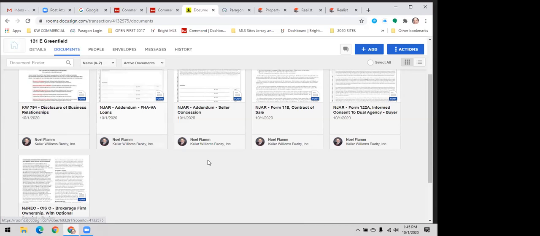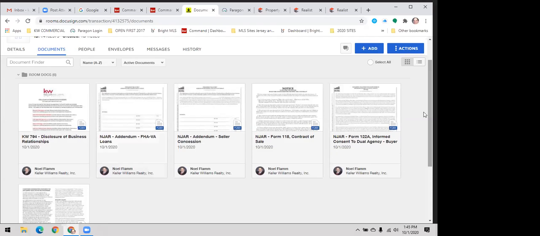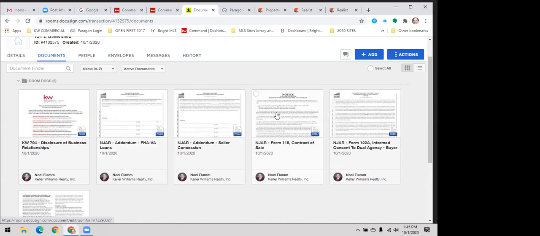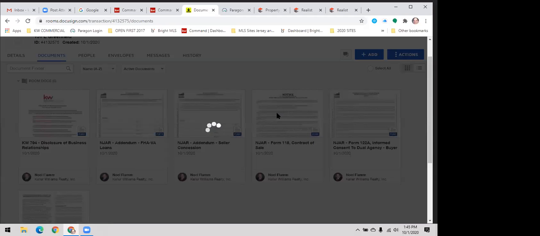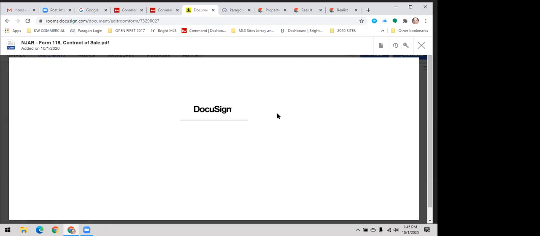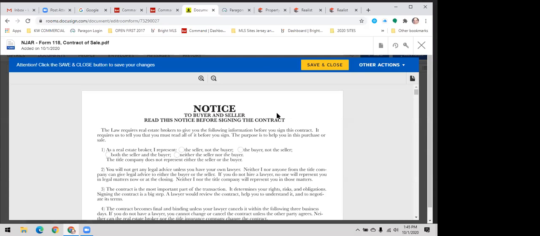Here's my contract. I can click right on the contract. Running a little slow today, so I do apologize. Click save and close at the top. You can make the changes you need right on here and save and close it. The more stuff you do here, the easier the envelope is. You're just setting up signatures and getting it out the door.